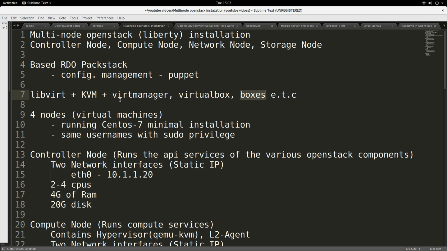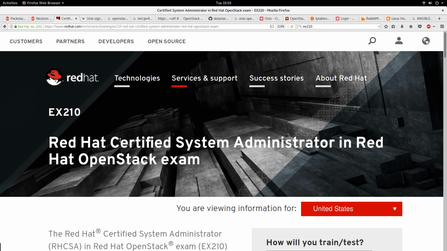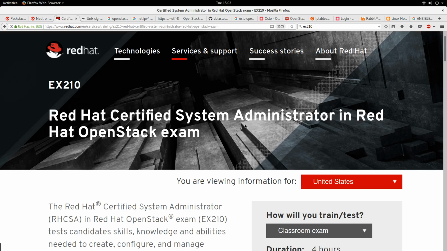This demonstration might be important to you for various reasons. If you are just planning, if you want to learn about OpenStack and have a feel of what it takes to run OpenStack in a production environment. This might be good for you if you are planning to write, for example, the OpenStack administration exam, like the Red Hat Certified System Administrator in OpenStack.